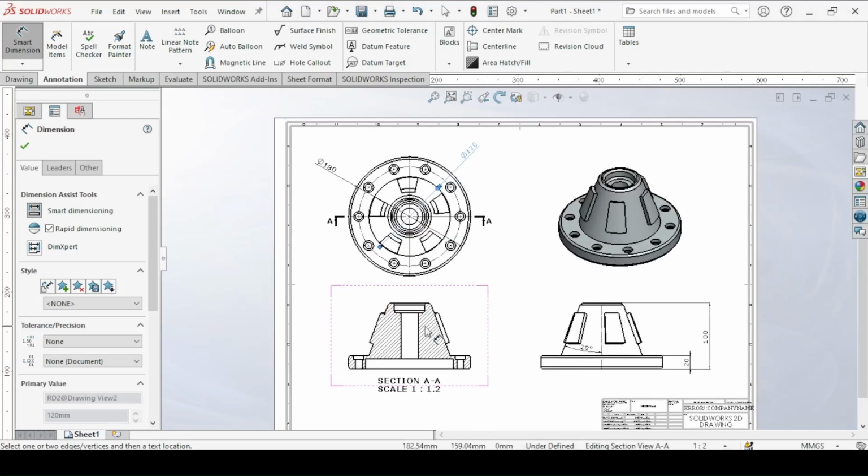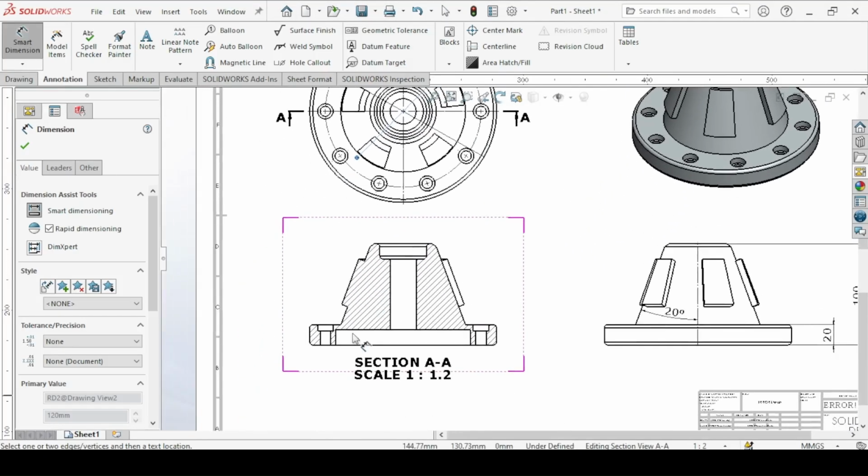Then we can dimension the holes as well. So the distance from this line to this line will represent the diameter of the hole. And then distance from this line to this line will also be the diameter of this hole. Again, from this line to this line be the diameter of this hole. Then to get the length of this hole, just click on this line and then this line, 15 millimeters.